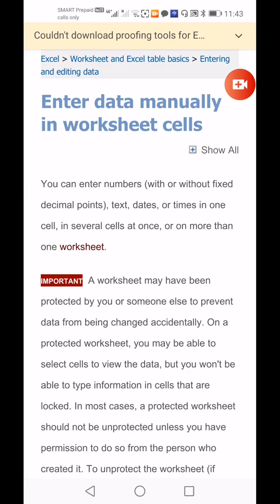Okay, next, let's learn how to enter data manually in worksheet cells. You can enter numbers with or without fixed decimal points, text, dates, or times in one cell, in several cells at once, or on more than one worksheet.